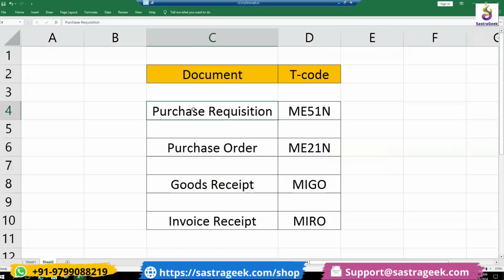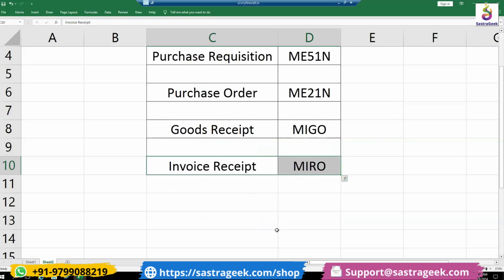So that's how things flow in a general P2P process. You first start with a requirement, which is nothing but your purchase requisition. Then you convert that to a purchase order, which is done by a purchasing organization team. Then once we receive the goods, we do the goods receipt, which will create a material document. And after that, whatever invoice you receive from your supplier, you do the invoice verification through MIRO. Once you do the invoice verification, then the next part is payment.